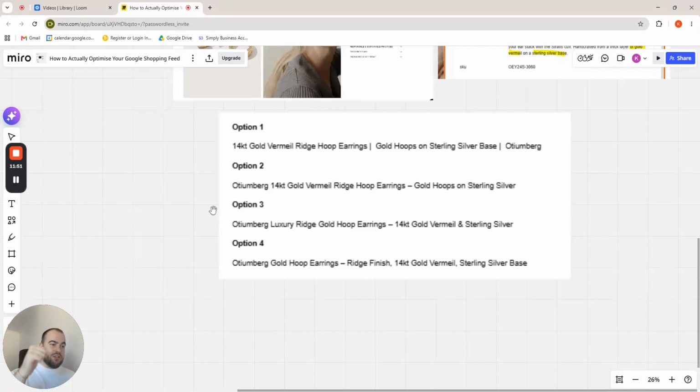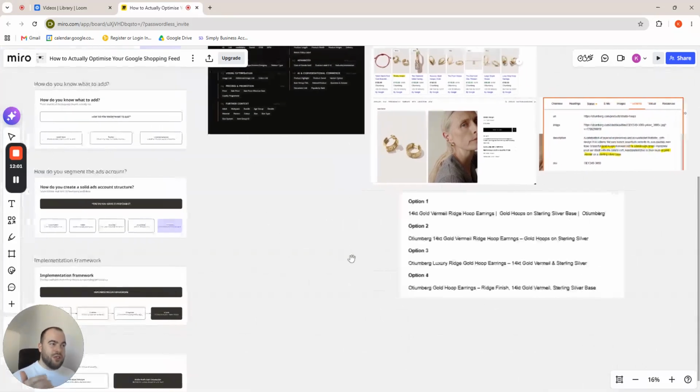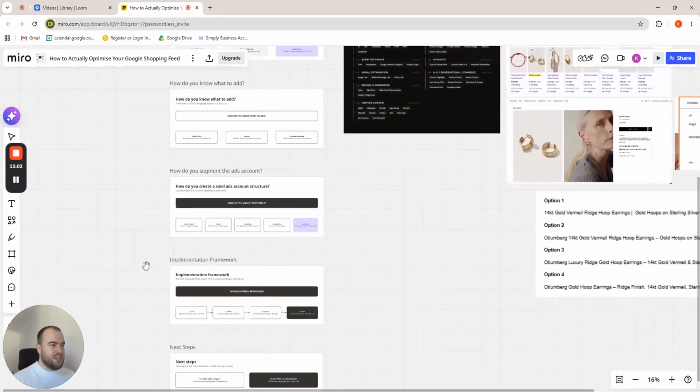Now imagine you do that for your title, description, product type, and then improve the on-page experience as well. You're off to a winner. That's how you get new customers through shopping. You just got to make sure the feed is completely stacked.